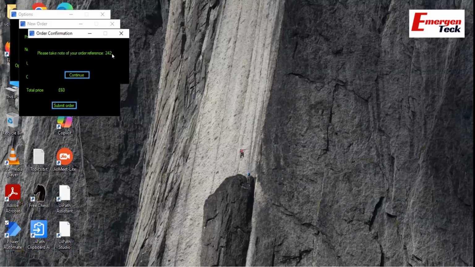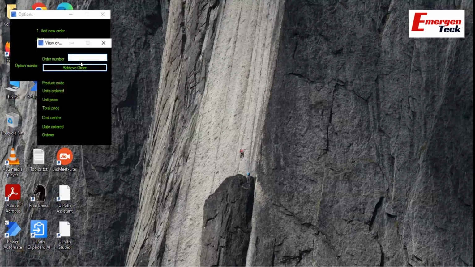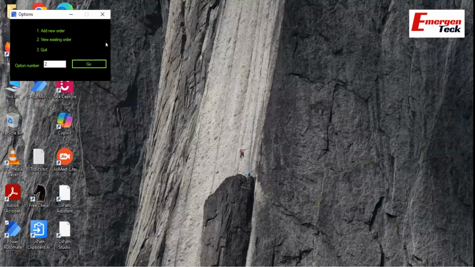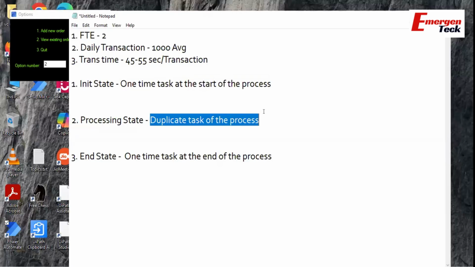Once we click on the submit order, we'll capture this order reference number. We'll click on the continue, then we'll give the option number two, click on the go, then again we'll view the order, right? Retrieve, then close this button. So these are the repetitive tasks, right? So it will come under this step.